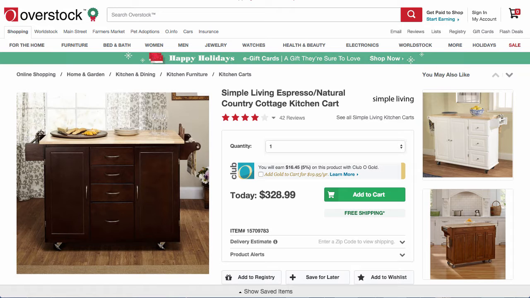show you how to do this process through several different avenues, and the process is relatively simple to do, but getting your images and all that stuff to the right size and listing quickly can be a challenge for a lot of people. So what I want to do is share this item with you. We're going to list this Simple Living Espresso's Country Cottage Kitchen Cart. I'm going to sell this for $399.